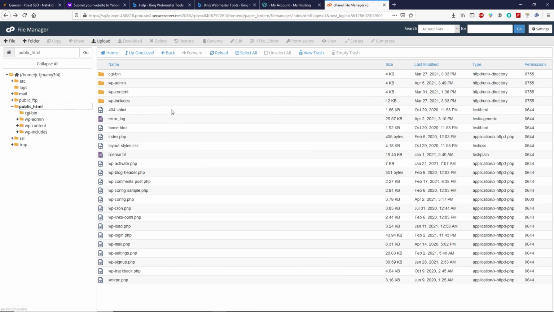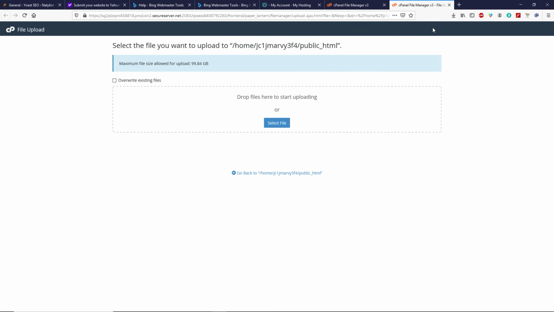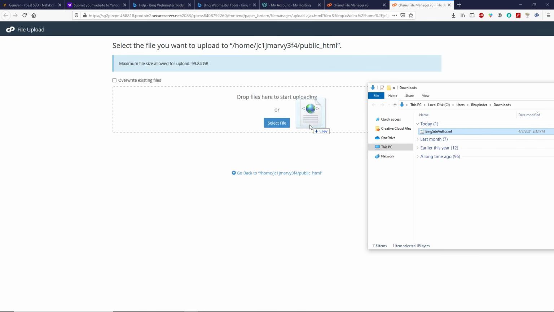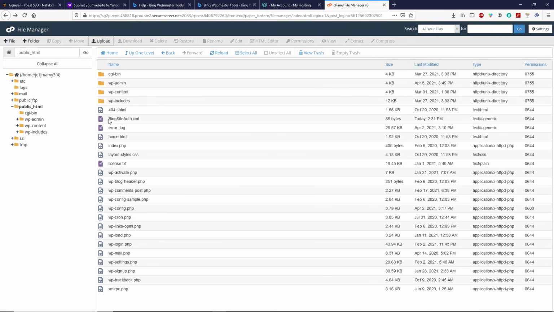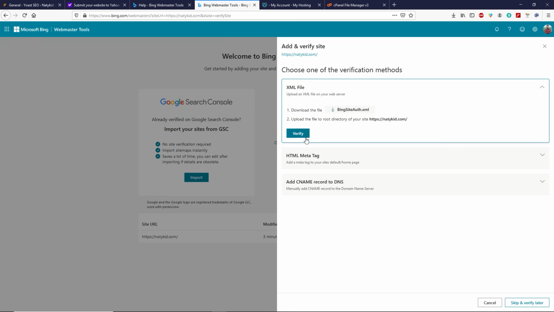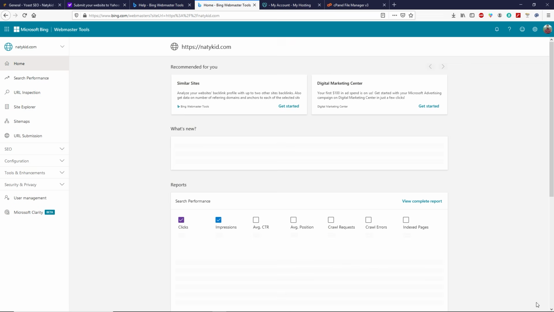So guys, here I have to upload that file. Let's go ahead, click on upload and drag and drop your file over here. Now click on back to home. So as you can see, we have successfully uploaded our file into the root directory of our website. Let's go back to your Bing Webmaster Tool and then click on verify. Congratulations, site addition successful. Let's click on done.